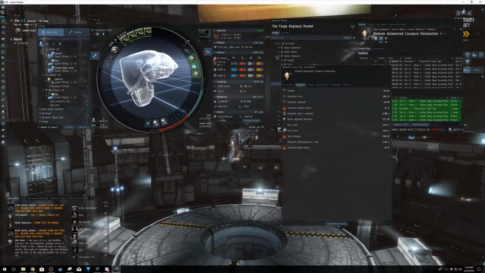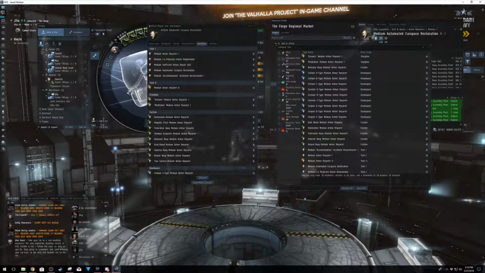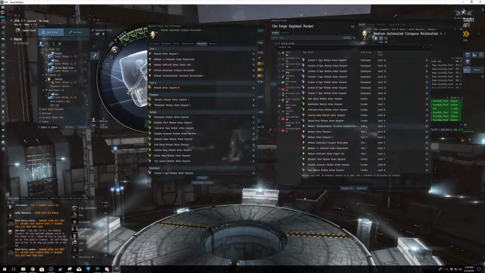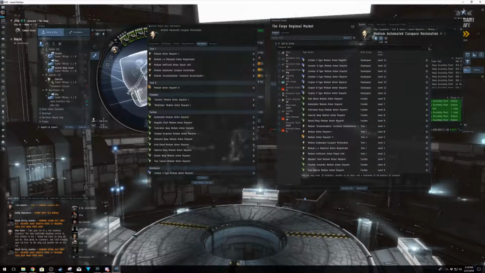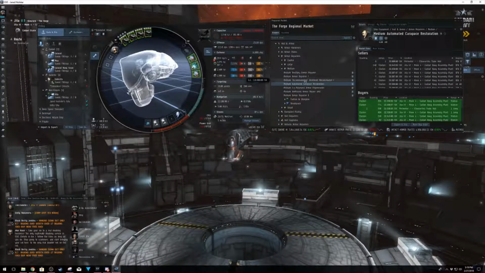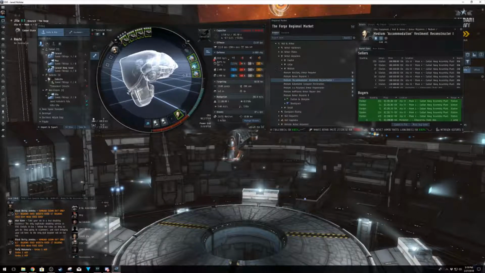Alright, let's take a look real quick. If we go into variations, compare, we can actually look at meta level to see which one of these is better than the rest. So we're looking for meta level 4. Here it is, Accommodation Investment Reconstructor. Alright, let's put that on then. Here we go. Bing. And now we're repairing 30.6 HP a second. This is without any rigs boosting us.